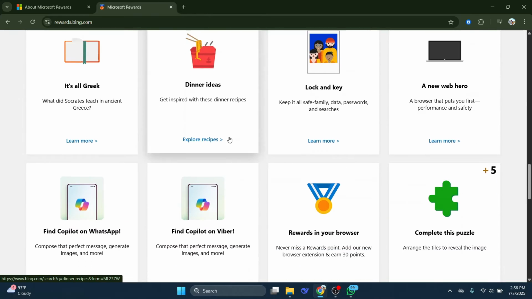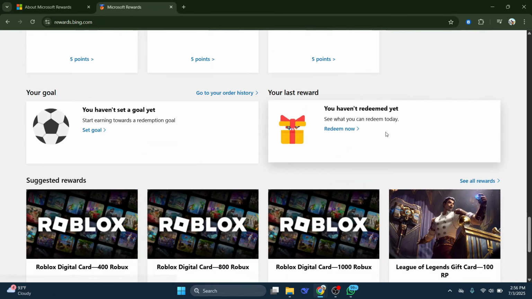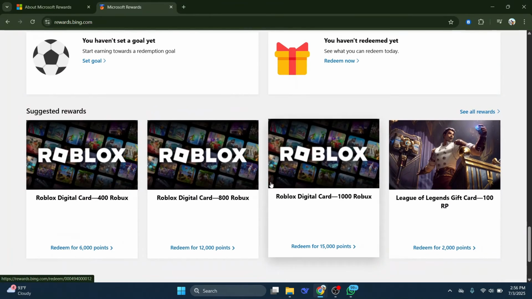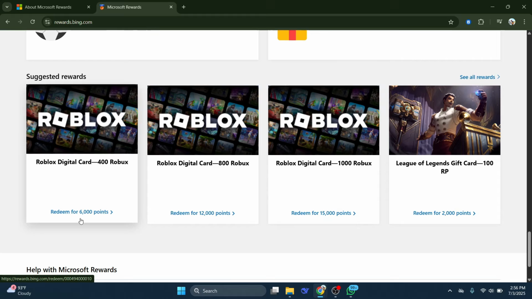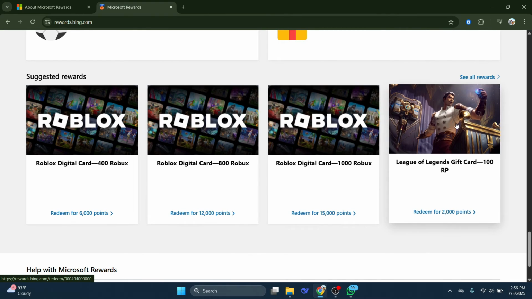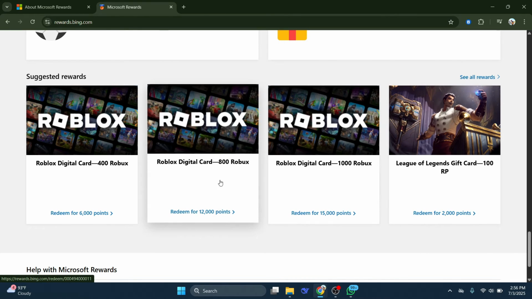Once you are done, what you can do is head over to the section of Redeem or scroll all the way down. You'll find this section of Suggested Rewards. Over there, you will find the option of Roblox. So you will need 6,000 points to get 400 Robux. Likewise, 12,000 points to get 800 Robux.